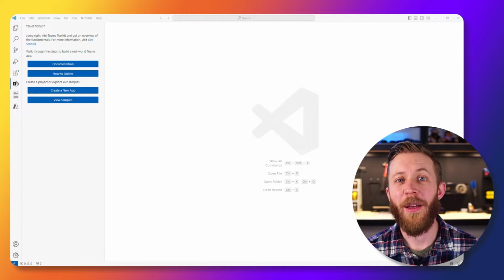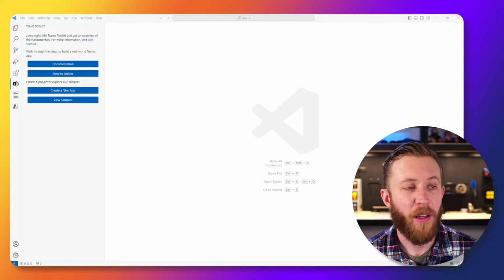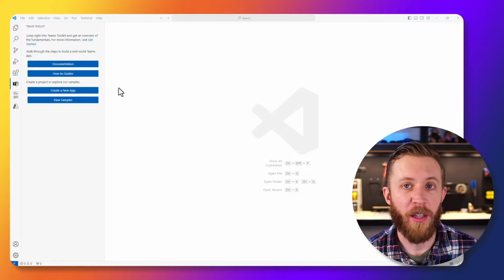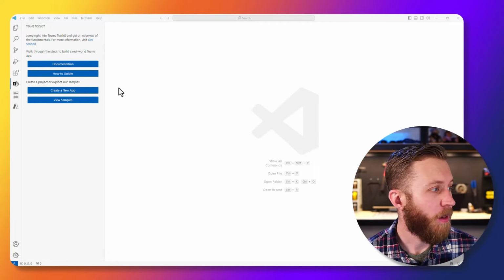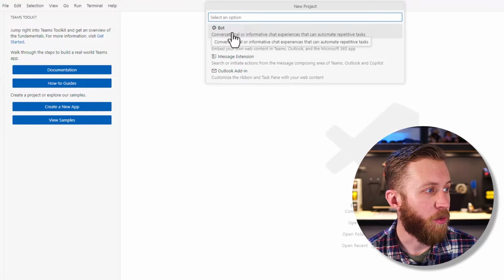I'm going to show you how to build this. Working with LLMs can be pretty challenging, but fortunately we have a couple tools that can help. So here I am inside of VS Code and I already have Teams Toolkit installed. You can get that from the marketplace if you don't already have it.